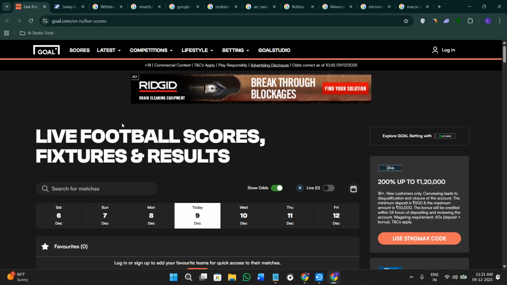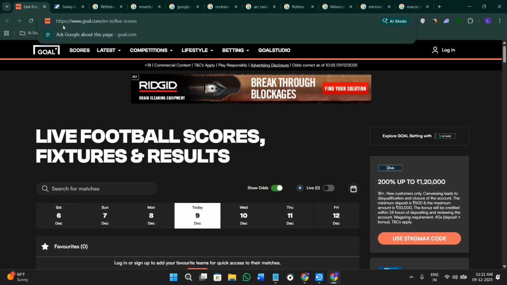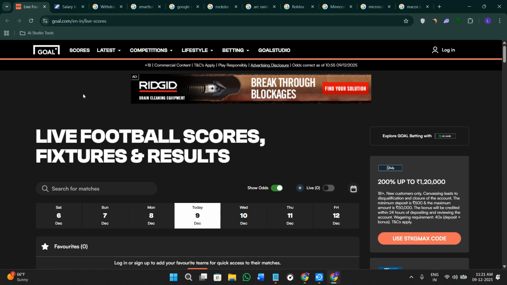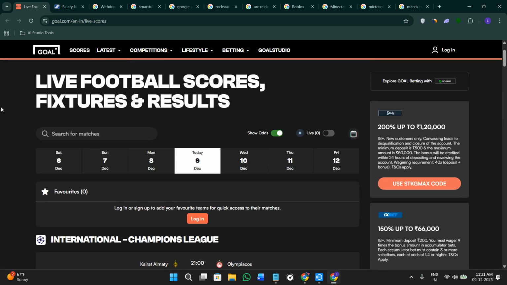Now you need to search for the sports streaming application that supports live football, and then you just have to install it. You can also open the web browser on your TV and search for goal.com. Over here you are going to see all of the latest news and the live broadcasting of the football matches.